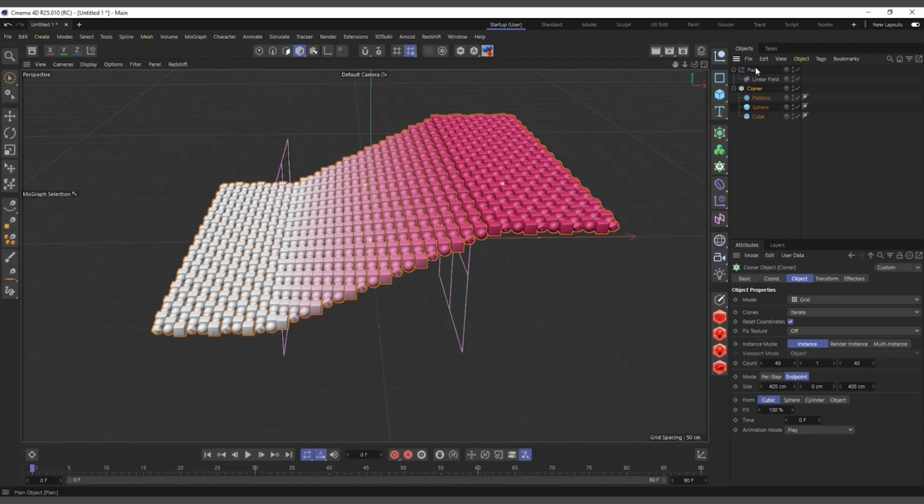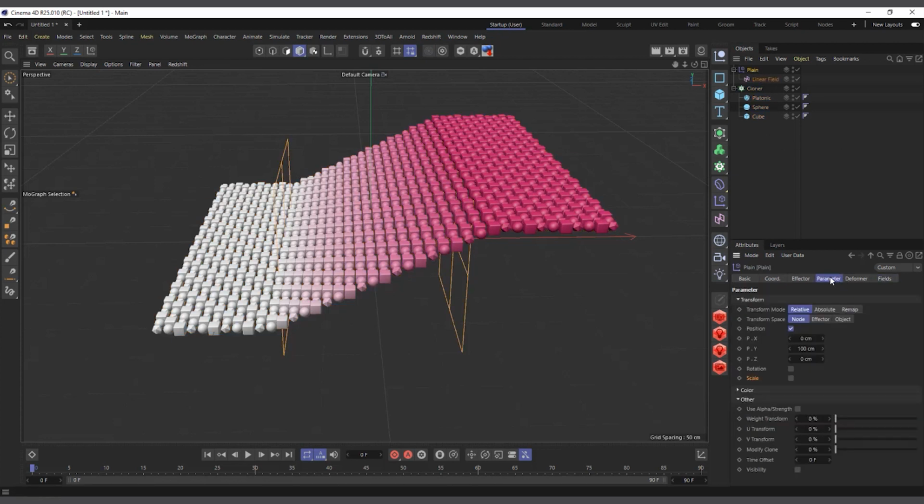So I'll go back with the plane selected, and I come to the parameters, and see we have these tabs here, and for now everything is fine.